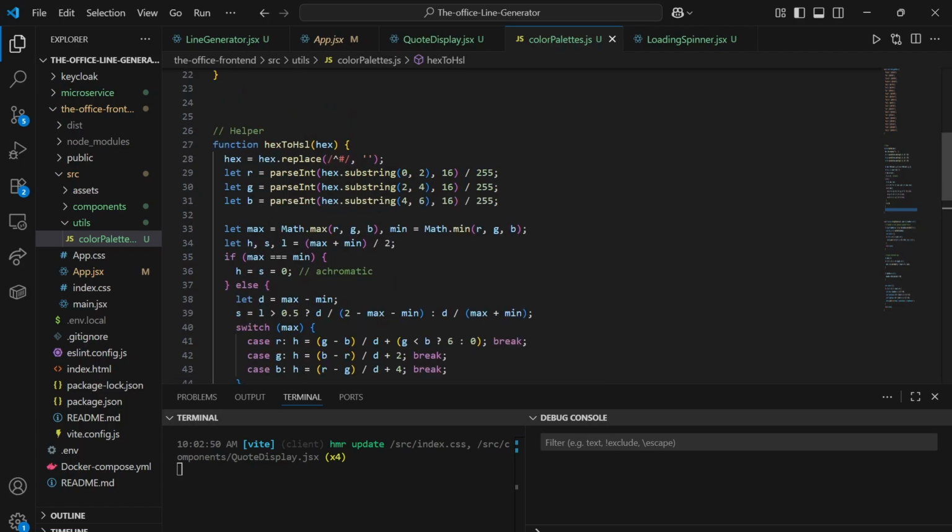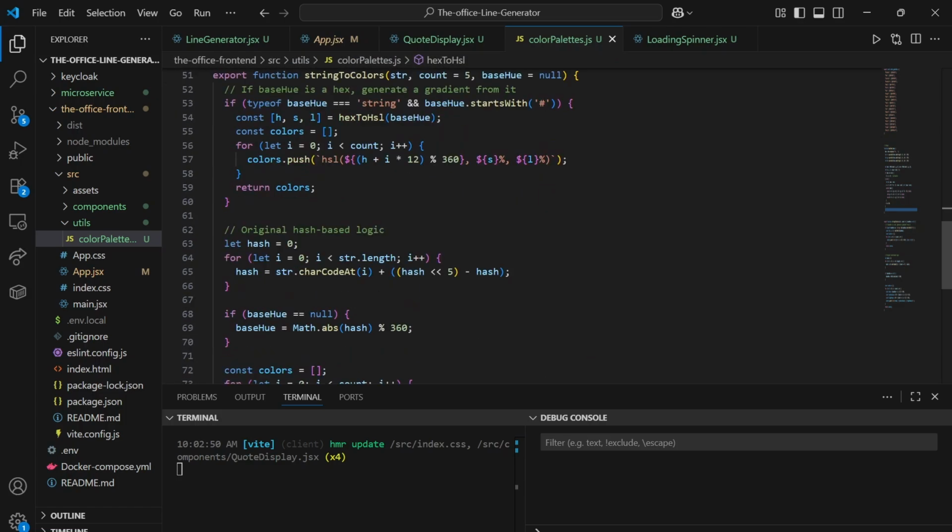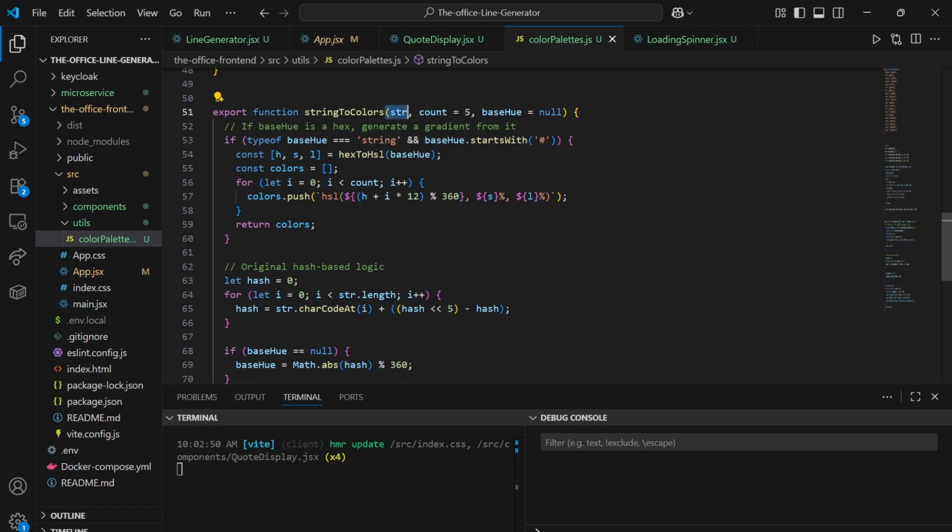So yeah, that is the whole helper function here. Now we have another function, and this is to calculate and get our color palette for our gradient. So we're going to take in 3 parameters here, a string. And this is for the non-main characters. So if you have Susan, for example, which is not in my color palette, then it's just going to be the string Susan that gets passed in here.